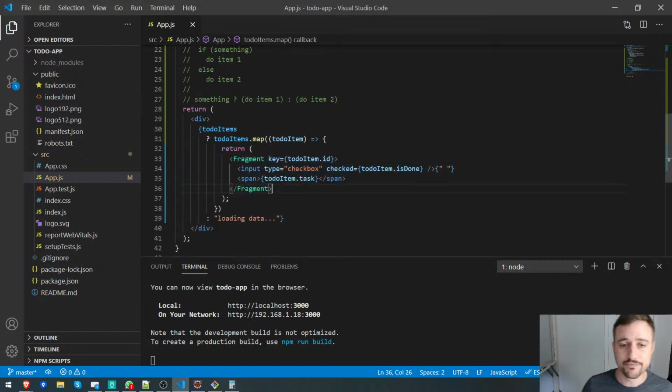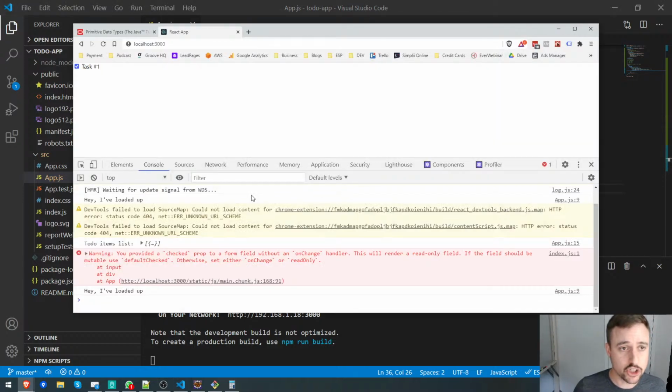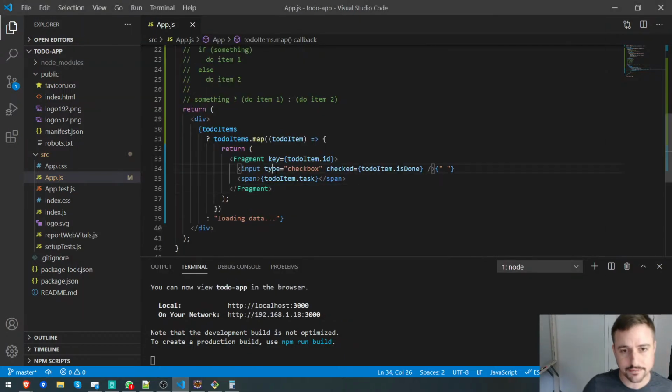So cool. Now what? Well, we need to add some legitimate functionality. And you see there's a little warning here saying, hey, you provided a checked property to a form field without any on-change handler. This is going to render a read-only field and so on. So in other words, when I click the checkbox, it doesn't do anything. It's not unchecking itself. And you might be thinking, what the heck? How did I break HTML? This should uncheck. Well, we need to do exactly what it tells us. So thankfully, it gives us hints along the way.